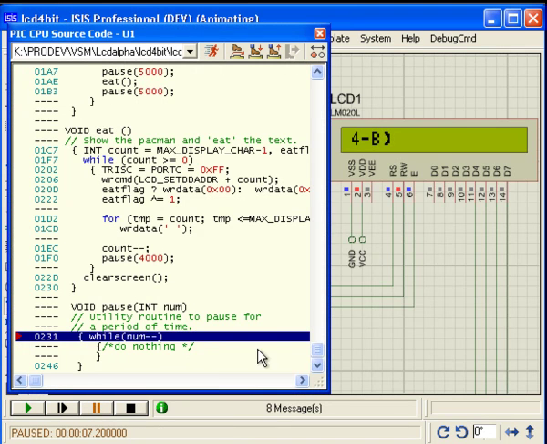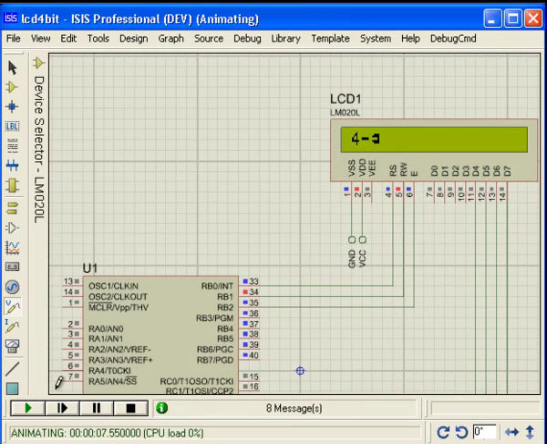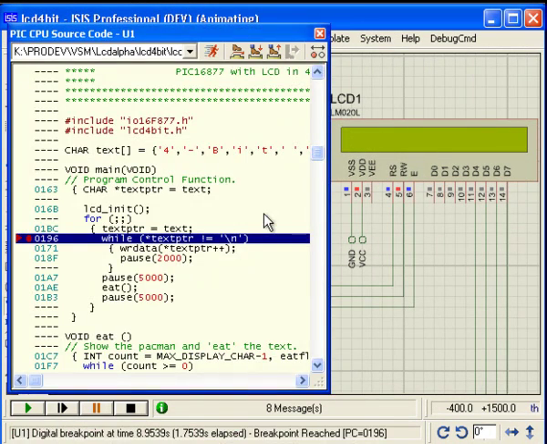If we pause the simulation, we can see the source code for the controlling firmware and can set a breakpoint either from the right mouse context menu or from this icon. Pressing the play button will then run the simulation until the line of code containing the breakpoint is reached.